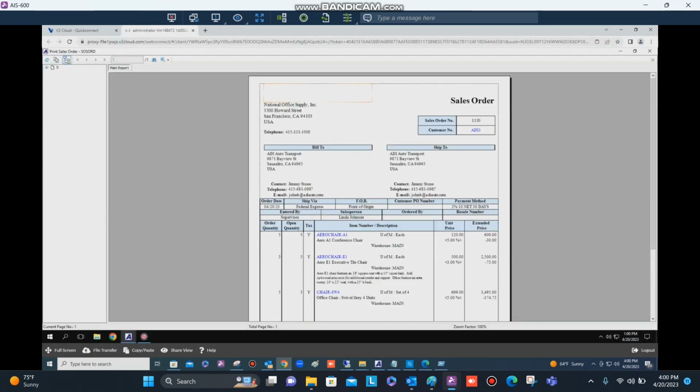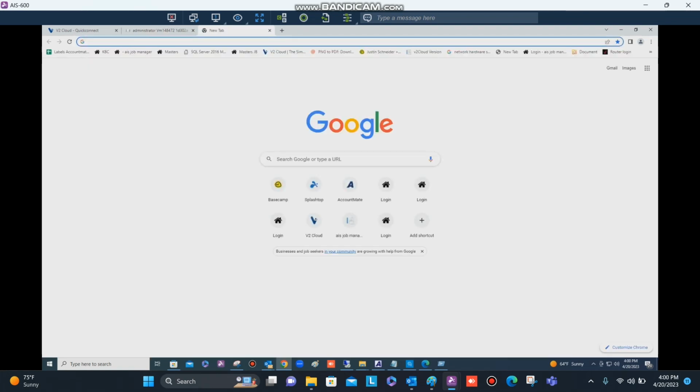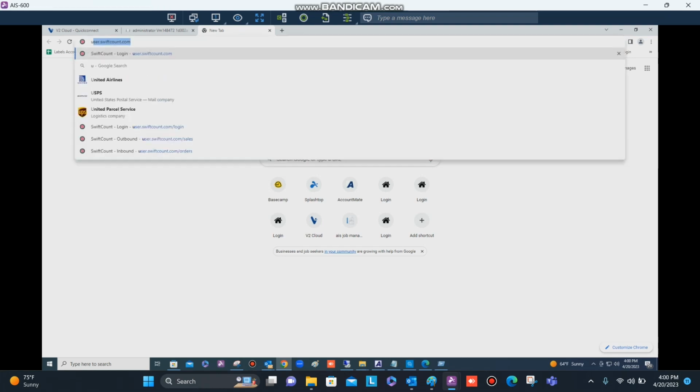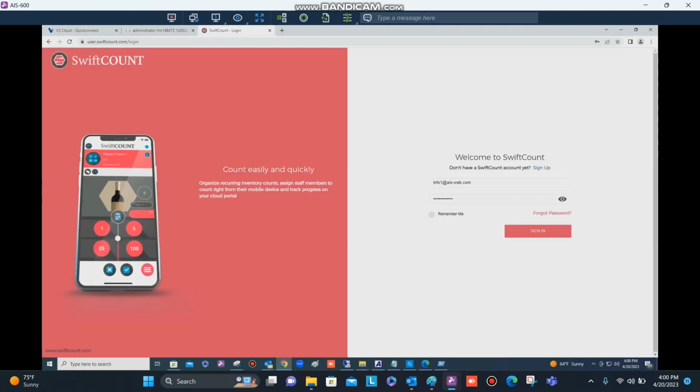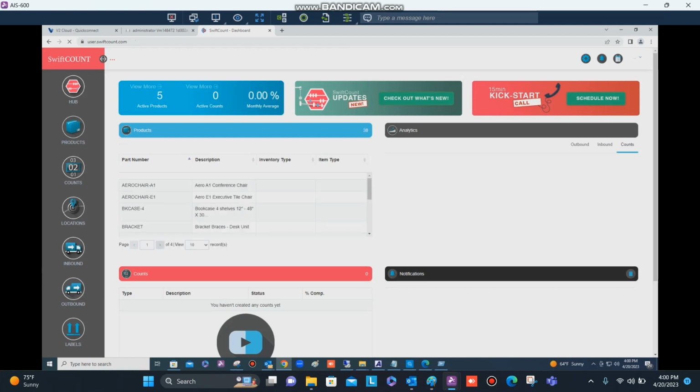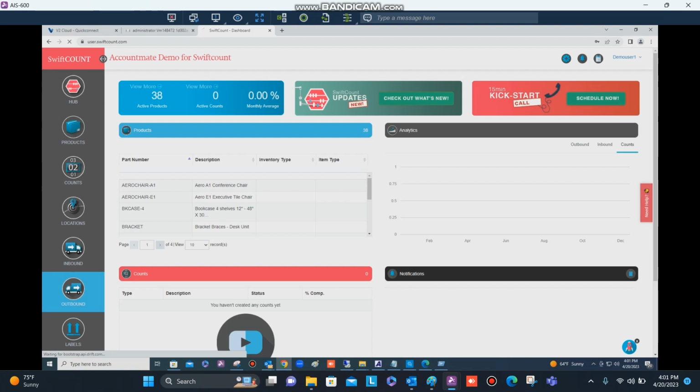Now that we have already created a sales order, let's go ahead and log into the web portal. To log into the web portal, just go to user.swiftcount.com and use the username and password provided by your provider. Just log in. This is the dashboard you will see as soon as you log in. Since we are looking for a sales order, let's just go to the outbound menu.